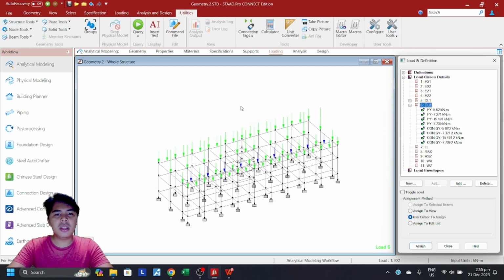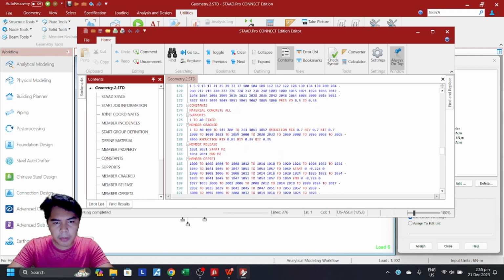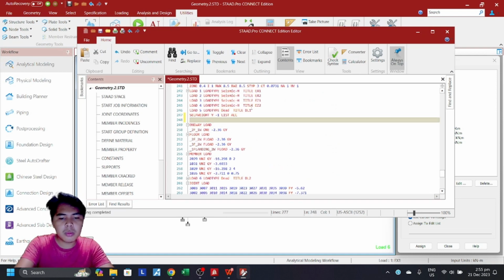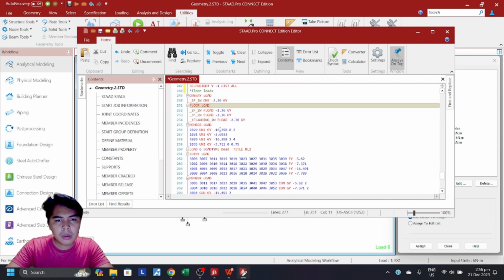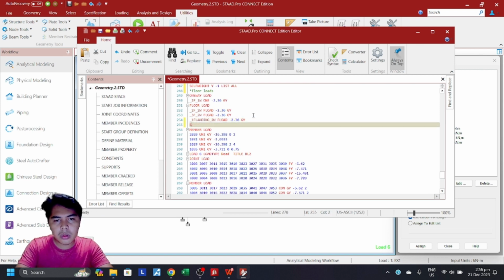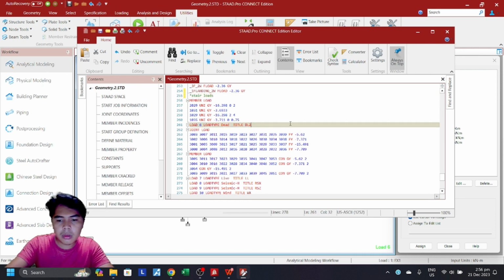Now to make it more organized, we're going to command file and add comments to the loads. Let's find where the load is. Here at one-way load, let's put asterisk floor loads. Putting asterisk at the front of the word makes it a comment, so it will not affect your commands. Stair loads. Here we have roof loads.